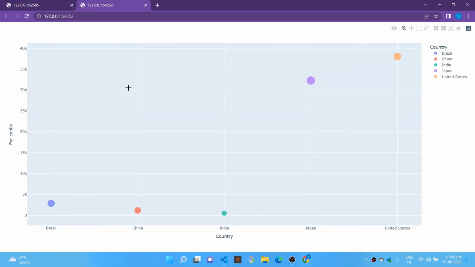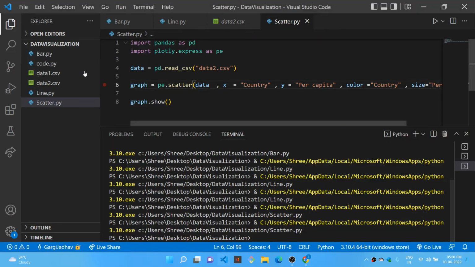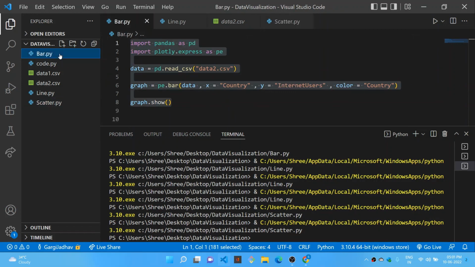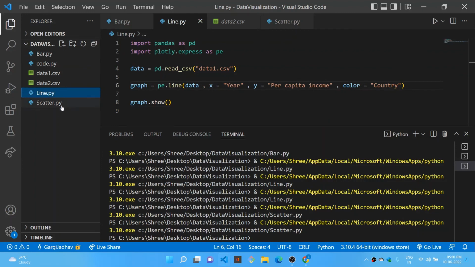Okay, so this is how it is looking. As you can see, the big ball is of Japan, and it is also on the top, and the small one is India, right? It's on the downside. Also we have United States, then Japan, then India, China, and Brazil, and we have per capita and the country name. So this is how we represent the data in the scatter graph as well. So we learned how to visualize the data. We visualized the data into the bar graph, into the line graph, and into the scatter graph.